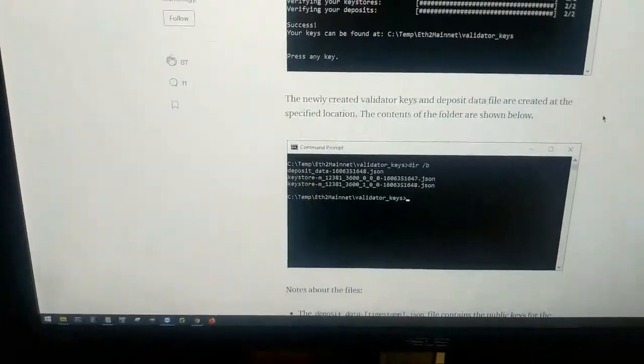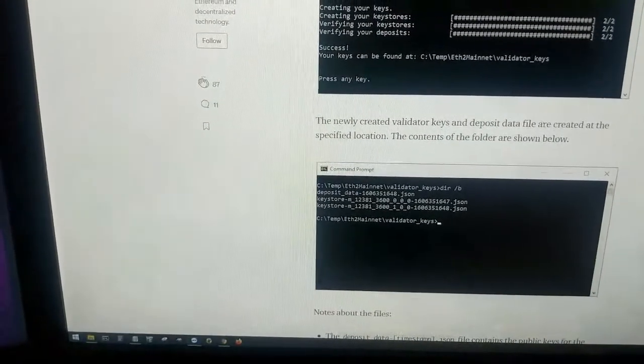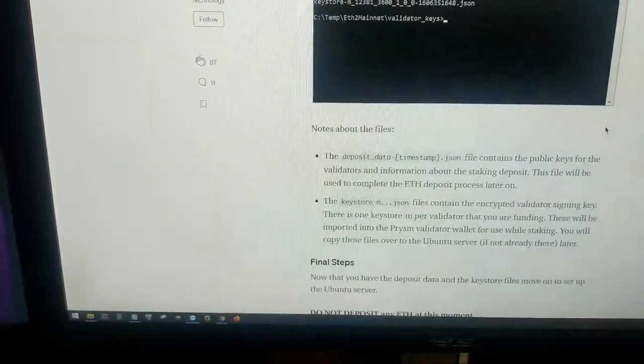The newly created validator keys and deposit data file are created at this specific location. The contents of the folder are shown below.